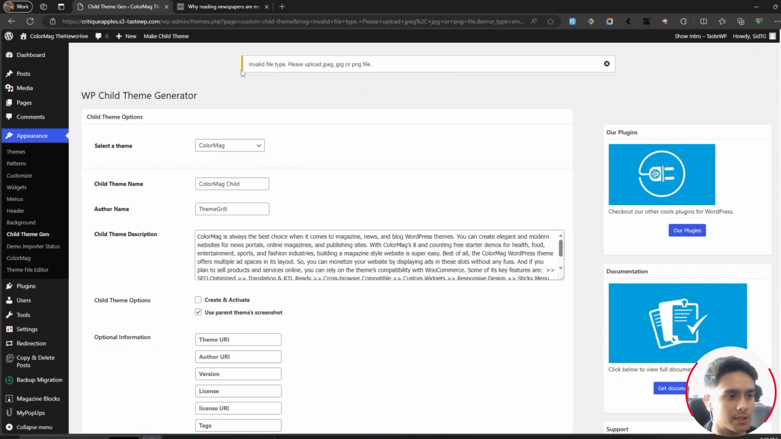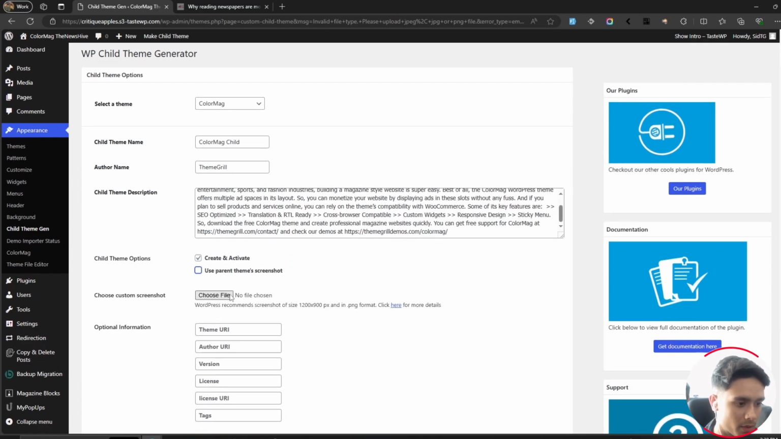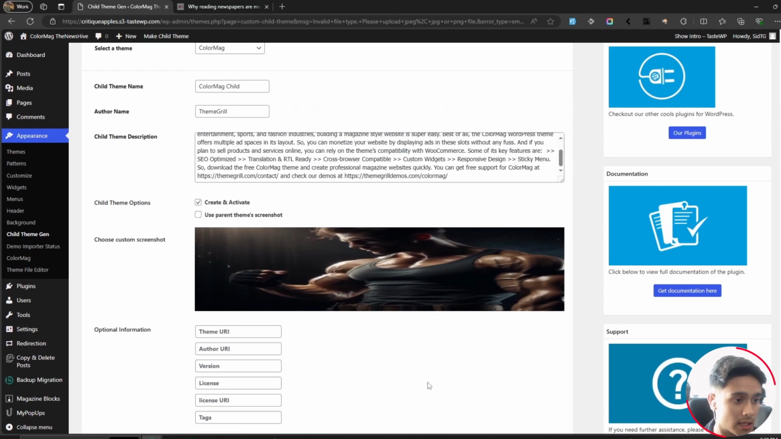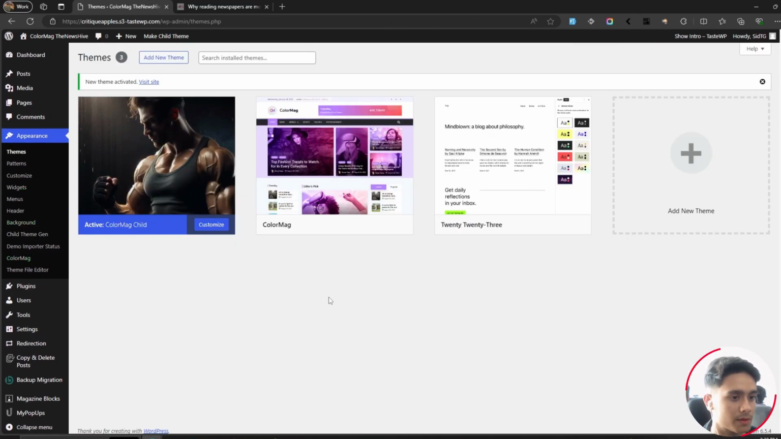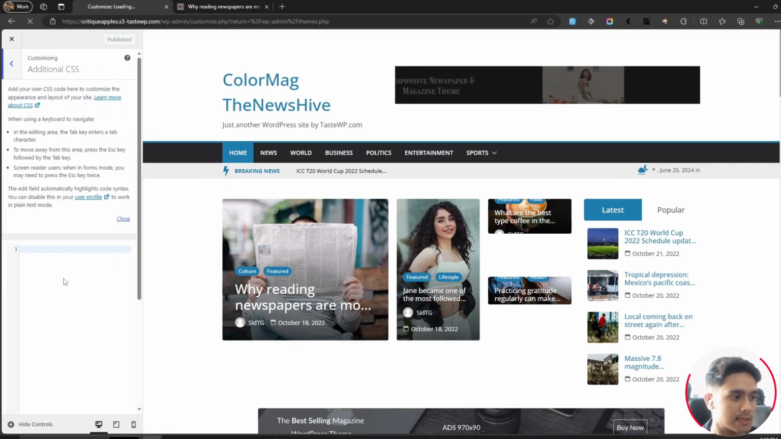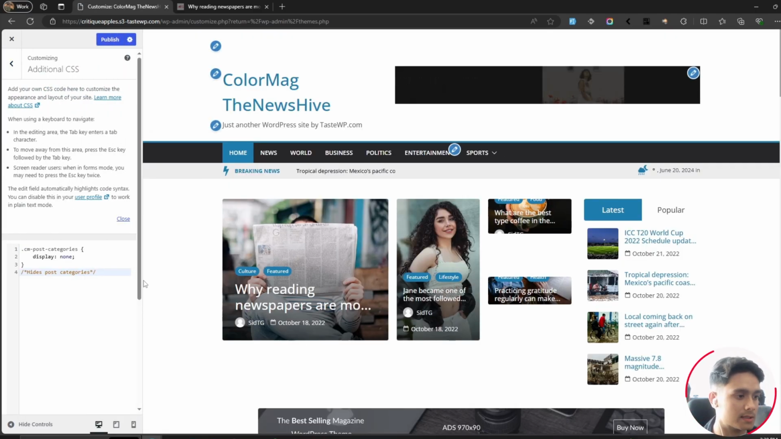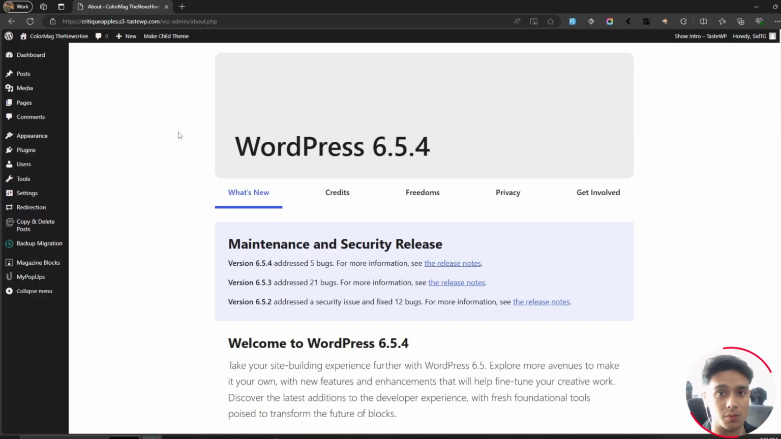Alright, so for some reason I'm getting this error right here. I think the easiest way to solve this is to upload my own screenshot, so I'll do that. This is an AI generated image, so it should be fine. I'm just going to create the child theme, and there you go. The theme has been created, and now I'm totally safe to put my CSS codes into the additional CSS tab right here. So, bam, paste in my code and I should be good to go. Alright, so that was the first way to add CSS codes within your WordPress site.